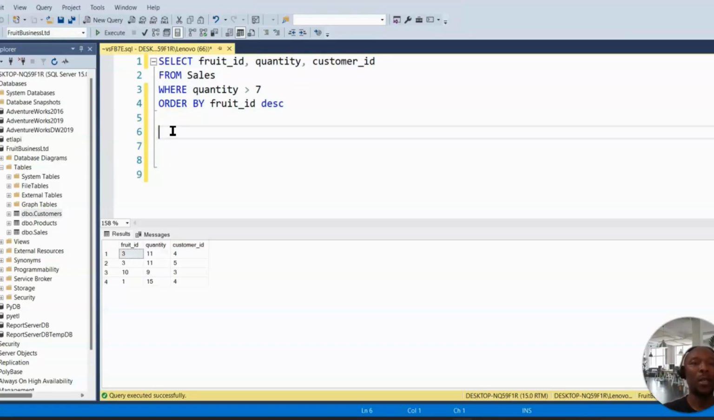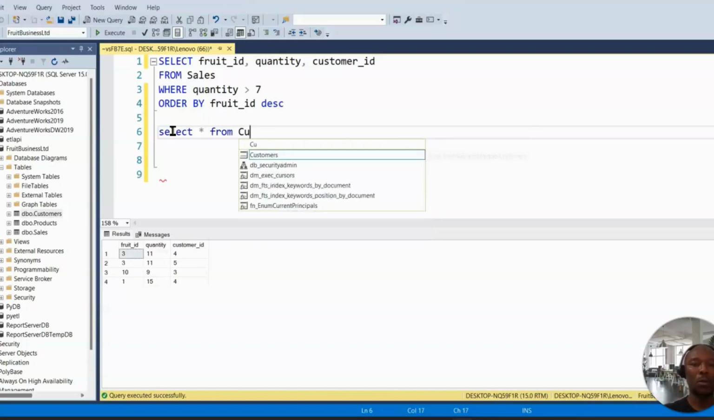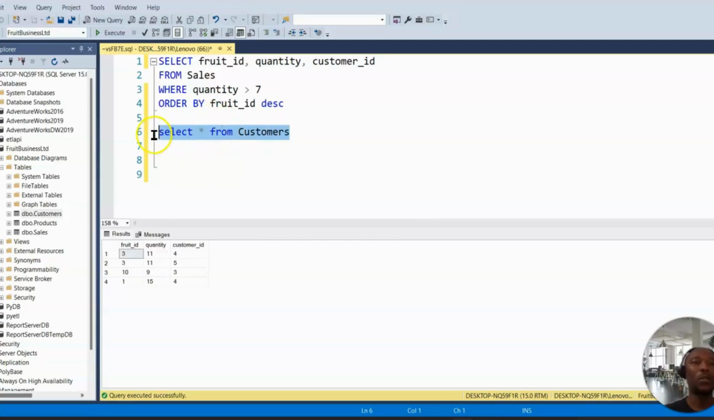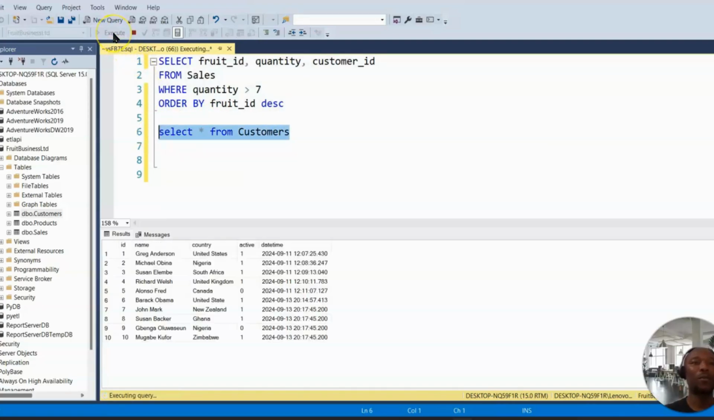First, let's select from the customer table to see if we've got any records there. Select star from customers. Let's run this to see if we have any values. We have 10 records in the customer table, 10 customers. So we're going to insert more customers into the customer table.